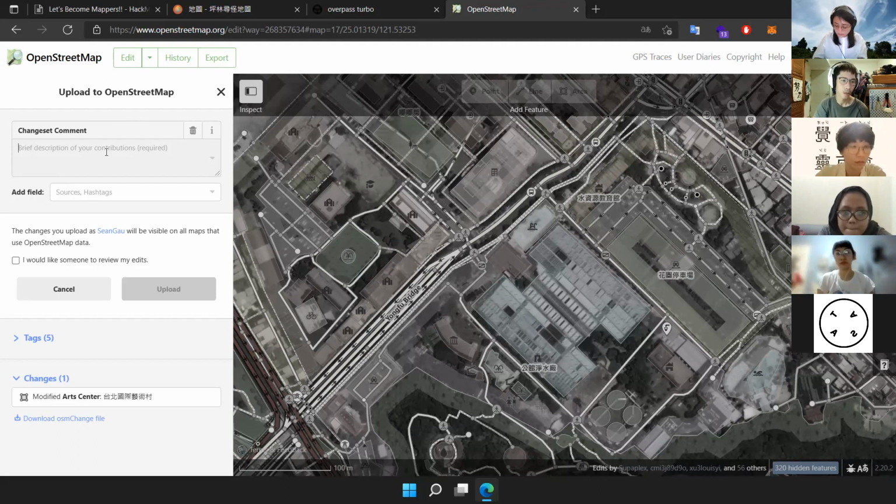Comments about what you added, about your contributions. And these comments are also important, because the more precisely you describe it, the more other contributors in the community will know about what you did, and it will help the whole community work better with a more precise description. So here I will say that I modified the building level.